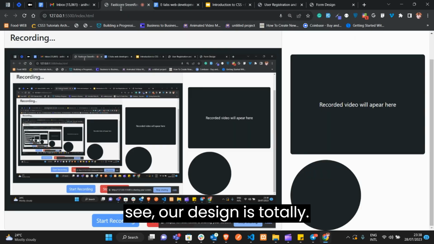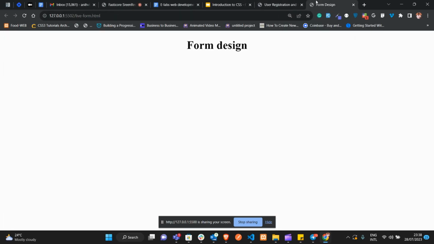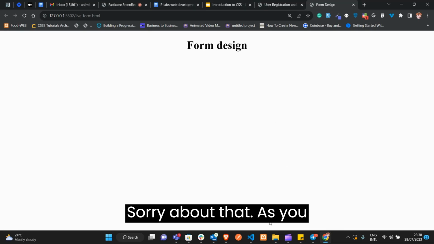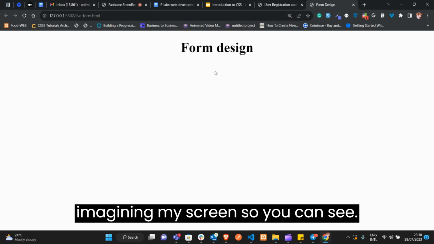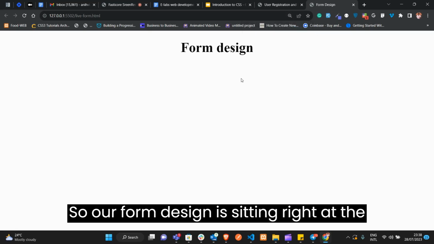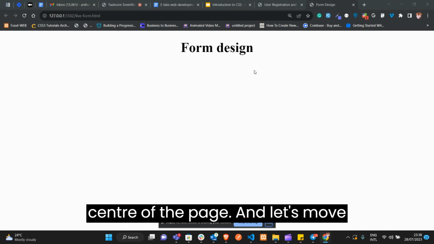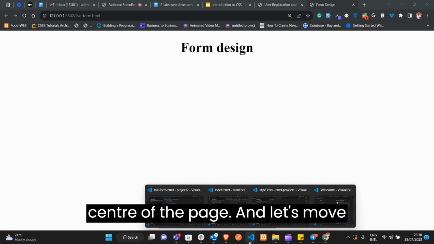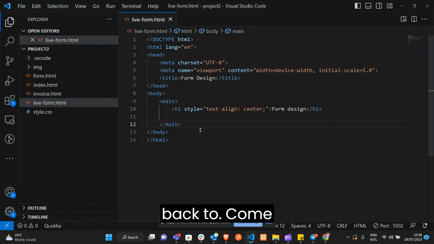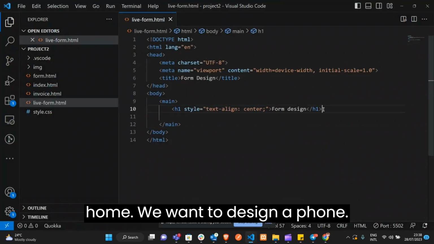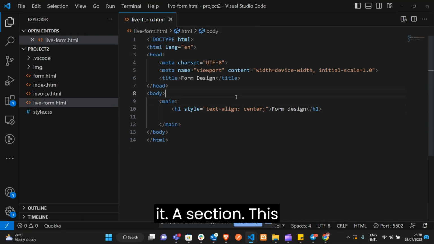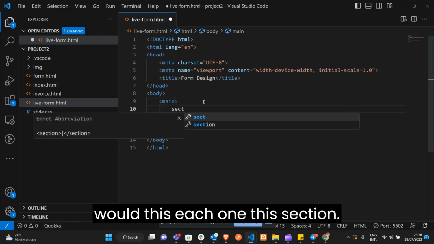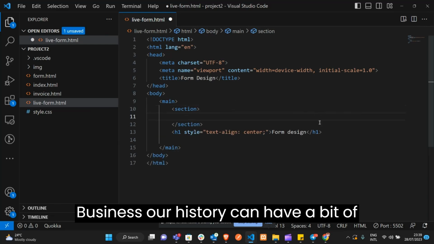As you can see, our design is on the page. Let me zoom in my screen so you can see. So our form design is sitting right at the center of the page. Now let's move back to our form. We want to design a form. In this main, let's put this H1 into a section so that our HTML can have a bit of structure.